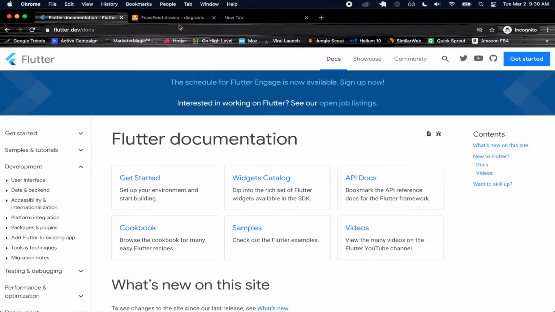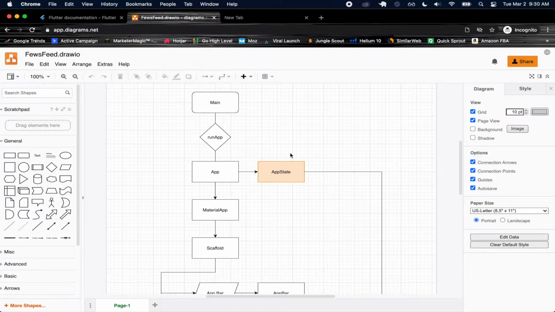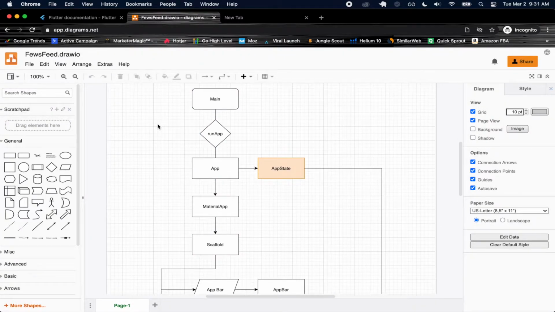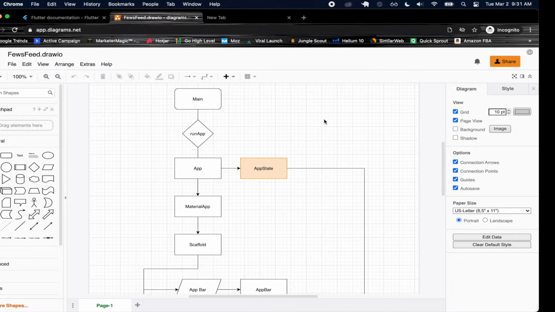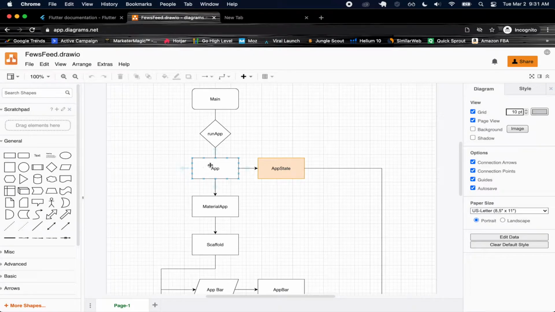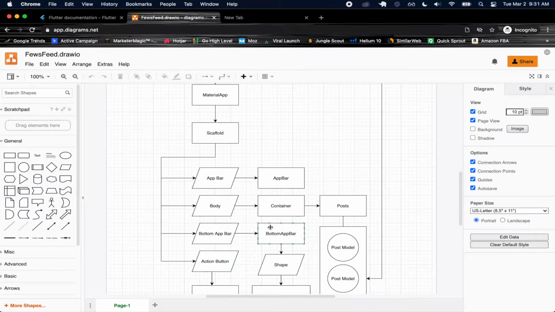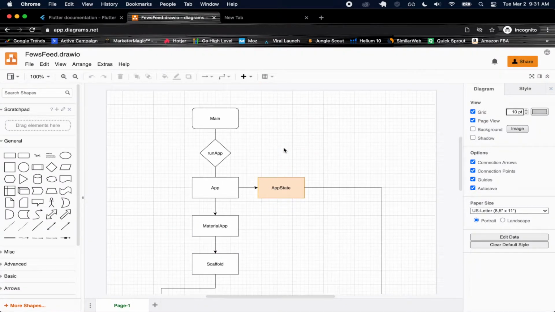So basically in this video, we're going to be going through this diagram and implementing these different features. That's going to be pretty interesting. We're going to work on this main first, and then we're going to slowly see how to make this app stateful component, and then we're going to see how to do this material app and scaffold and get all these different components to show up on our device.